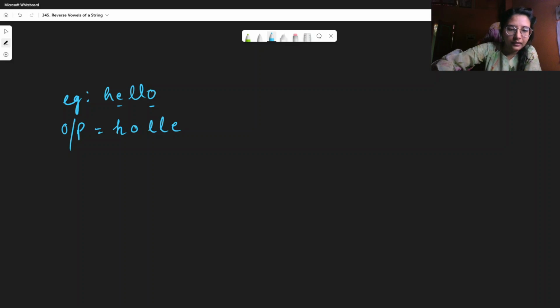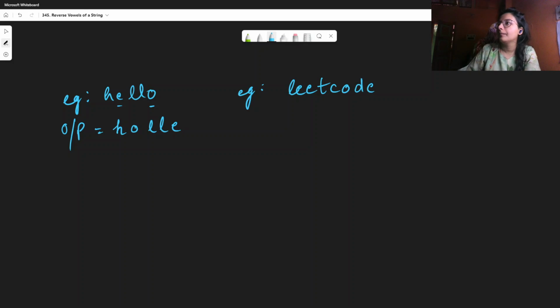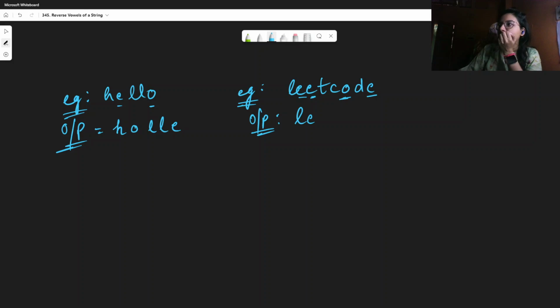And our second example is Leetcode. So it is leet and then code, and its output would be L as it is. Then the E and E which are there are reversed, meaning swapped. So both of them are swapped. Then T as it is, C as it is, then the swapped one, then D and E as it is. So this is our output.